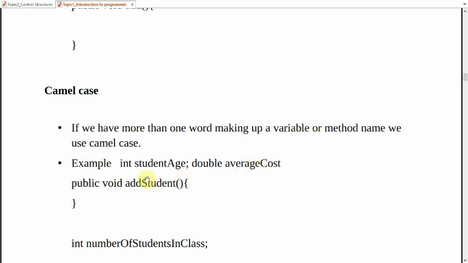An example is studentAge. Student and age are two different words, but you don't write them separately. You put them together, and for the second word you begin with uppercase. That's the camel case style of coding. You can apply this to every variable identifier that you're going to come up with, and it can also be applied to methods.